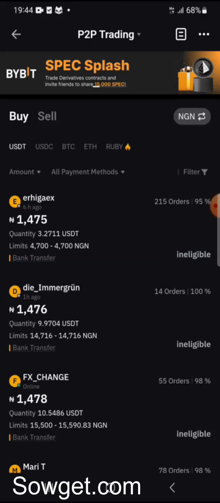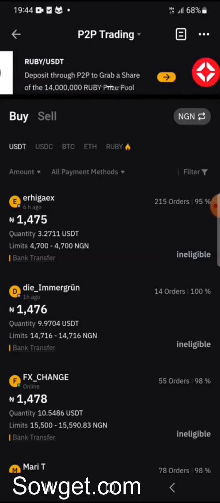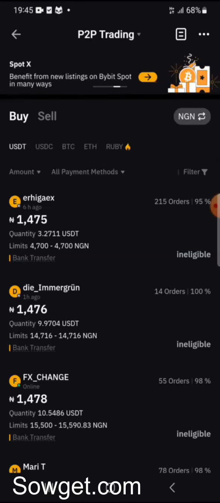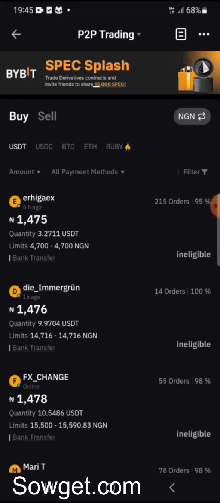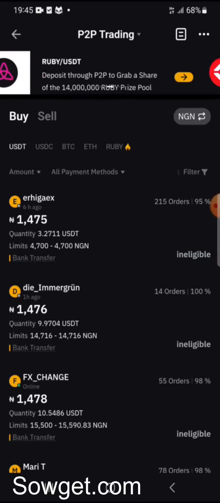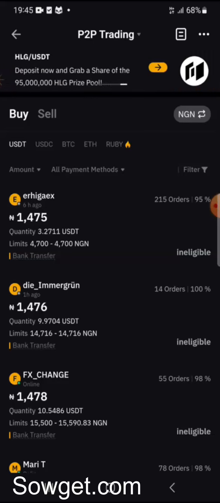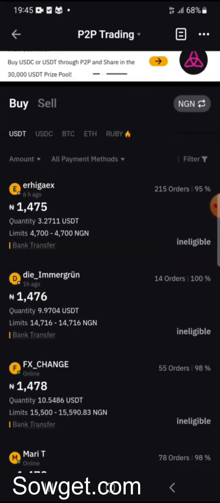Before I get started, I want to give you some important precautions you must take. If you want to trade on the P2P, make sure that you are trading inside the platform. Do not trade outside the platform, because a lot of scammers use that method to trick their victims. Do not chat with a trader who says you should trade on WhatsApp or any other app. It is not recommended.